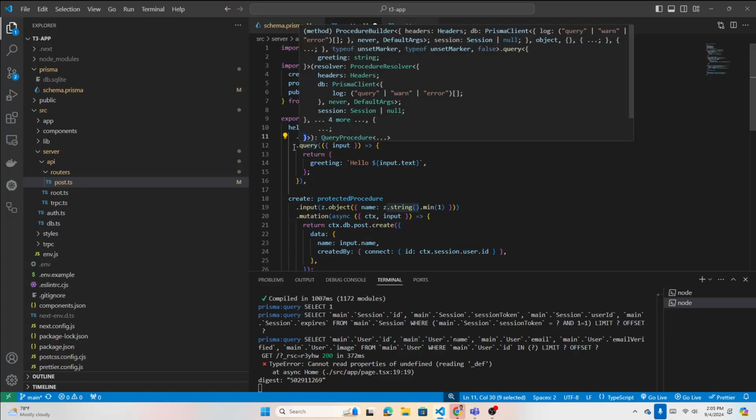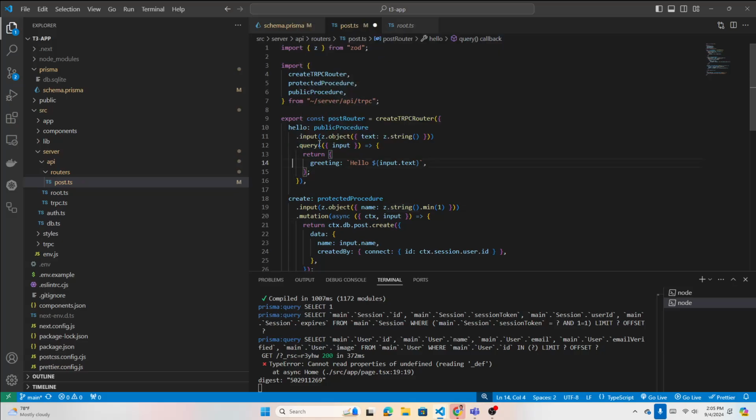So that's the input. The next is when you call this, what's gonna happen is you're gonna receive the text and you want to basically display that. So how are you gonna get that text and display it when you call this route? You will be calling query. It will take a callback function. Inside you have the parameter input. This input is everything inside this one.